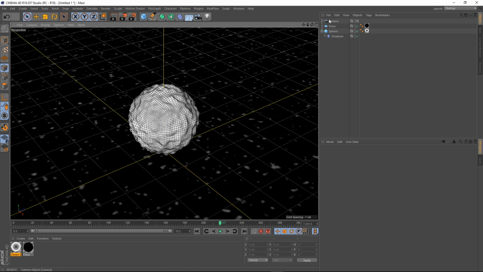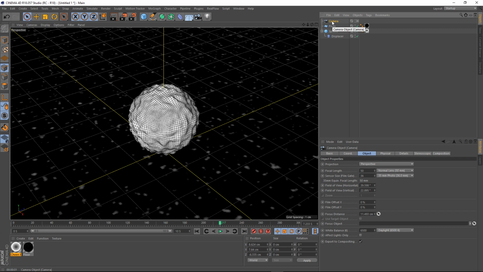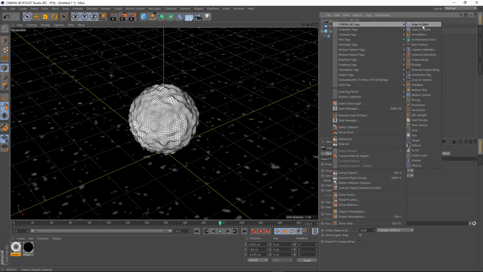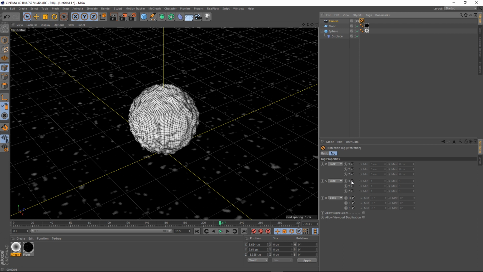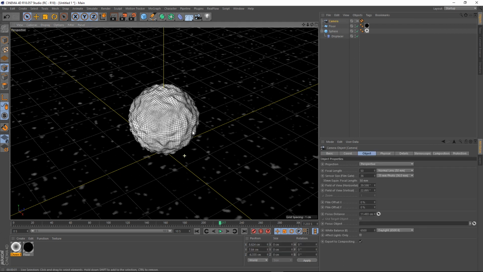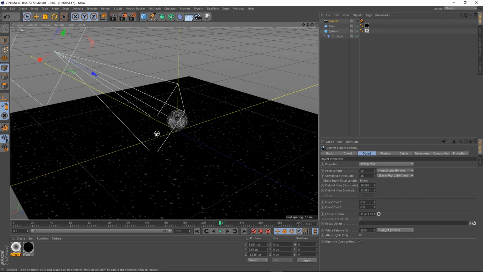I'm quite happy with the camera position now, so I'm going to select the camera, right click on it and go to Cinema 4D tags and go down to protection. And this way it locks everything. So even if I'm in my camera and I wanted to move, it won't let me. I can't mess up my camera view.